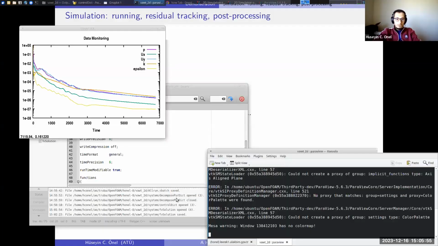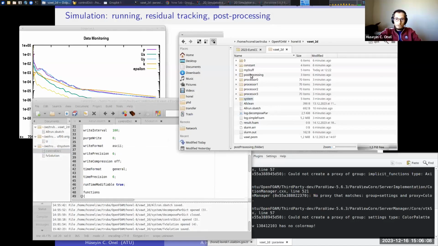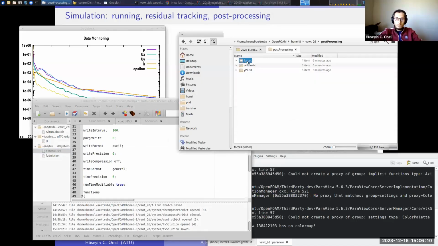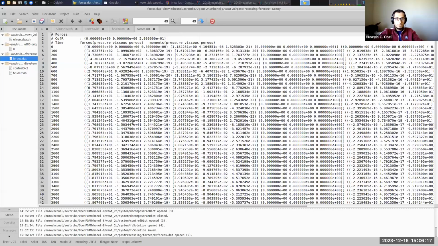Okay, so we have a solution, and what else can we do? We can check the forces, right? I can go into forces. How can I do that? Go to post-processing, forces dot. Okay, so is this visible? Hopefully this is visible. So it writes forces, pressure, viscous, porous, and moments, pressure, viscous, porous, like that.